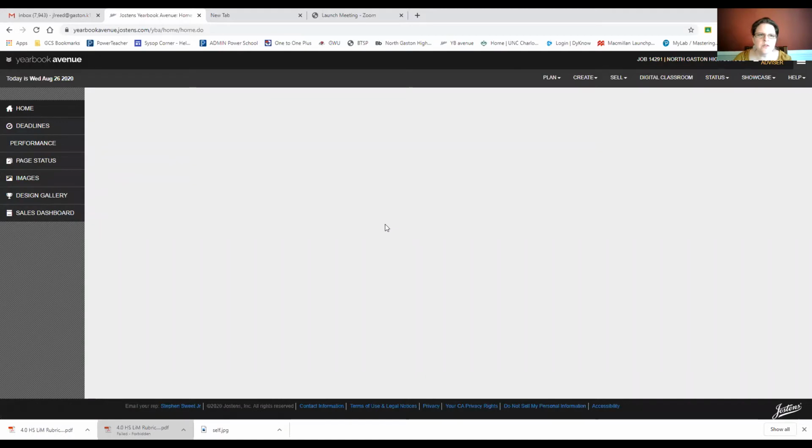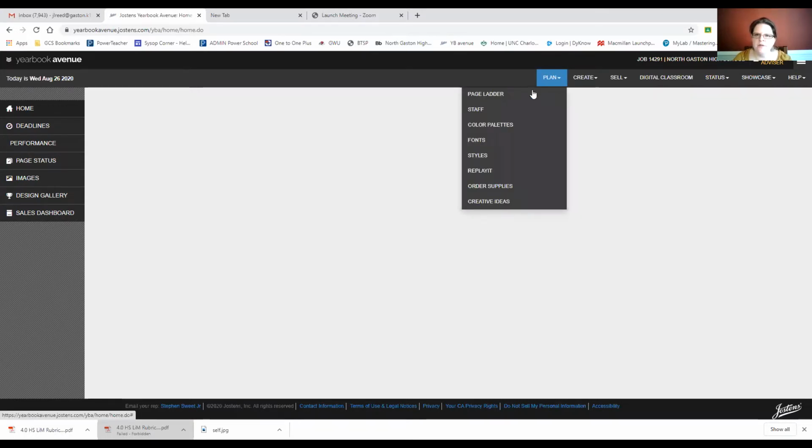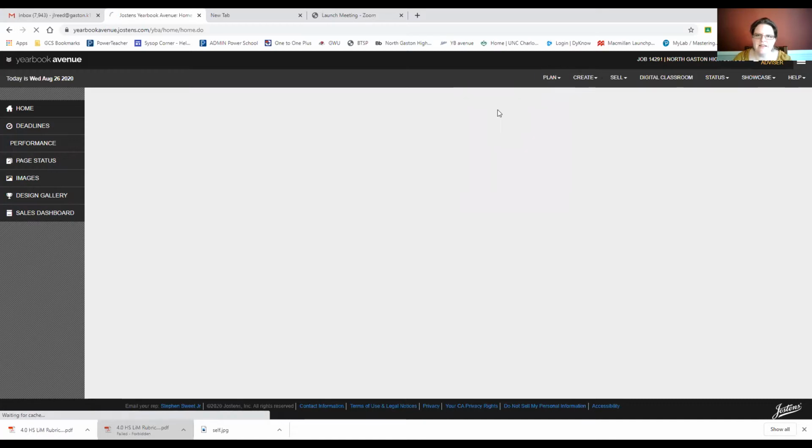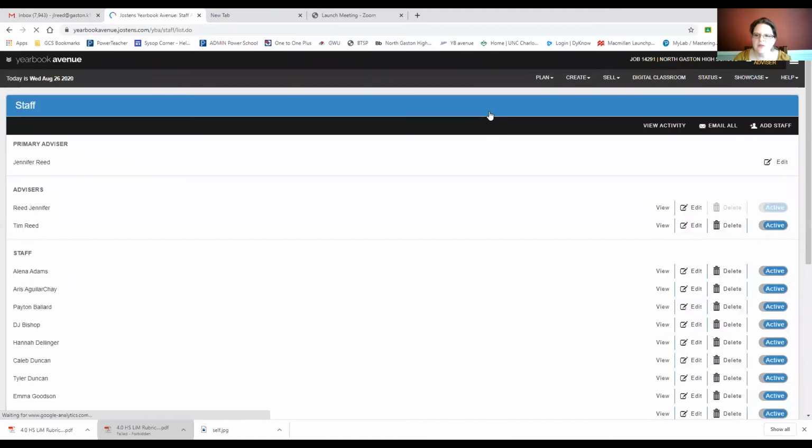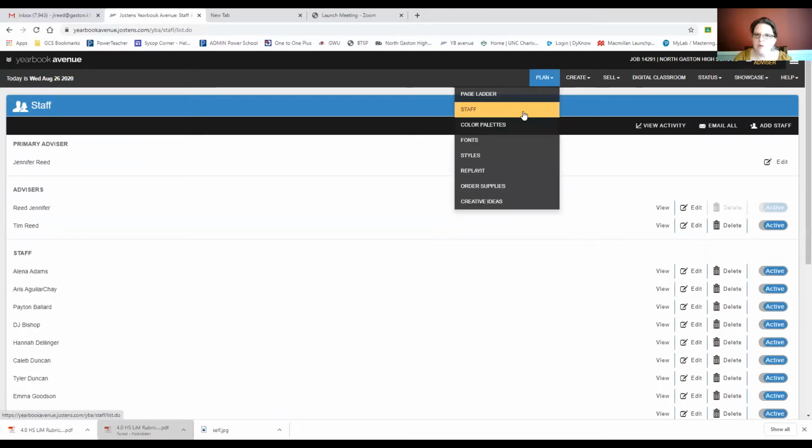Now, for the big pieces of getting started, the first one is making sure that your staff can get in, get online, and all of that. So if we go to where we have plan and staff, this will allow you to add your staff members so that they can all get used to the platform. And that's the very first thing I do for my year. I go ahead, I get my roster, and I start adding students.